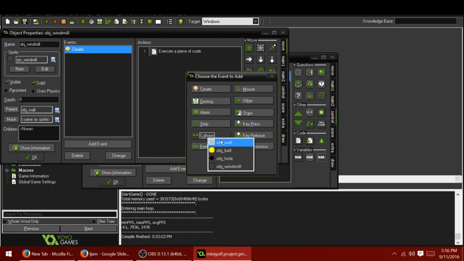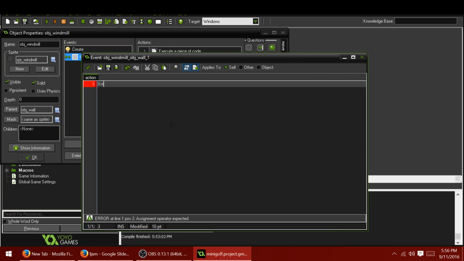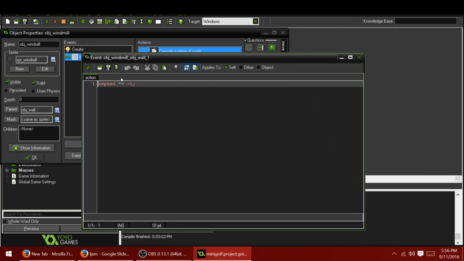Now let's say when your windmill runs up against the wall, we reverse direction, and we can do that by saying, take our horizontal speed and multiply it by -1. And that'll just simply make it go the other way. What if it's moving up and down? Then we would change, I did make it move up and down. Vertical speed multiplied by -1.